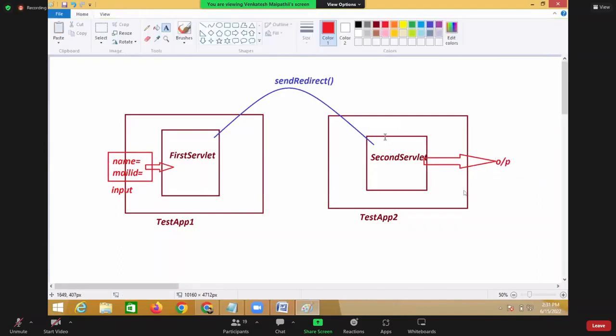That's the work. Here we are demonstrating two different web applications holding two servlet programs. One servlet program will take some input and another servlet program will give the output, but the two servlet programs are available in two different web applications. That is possible with sendRedirect.